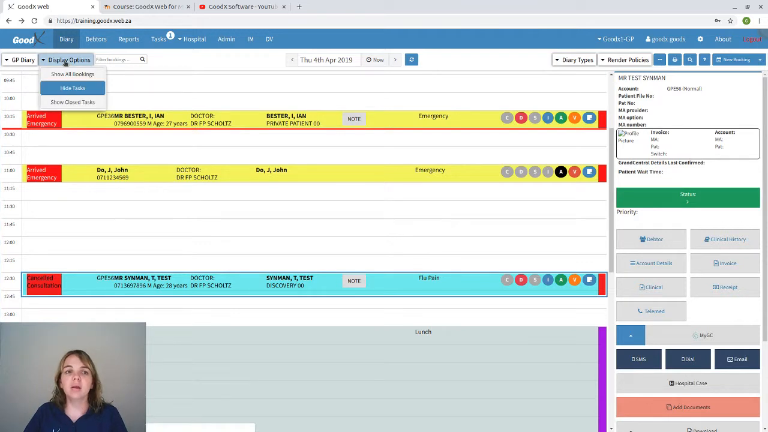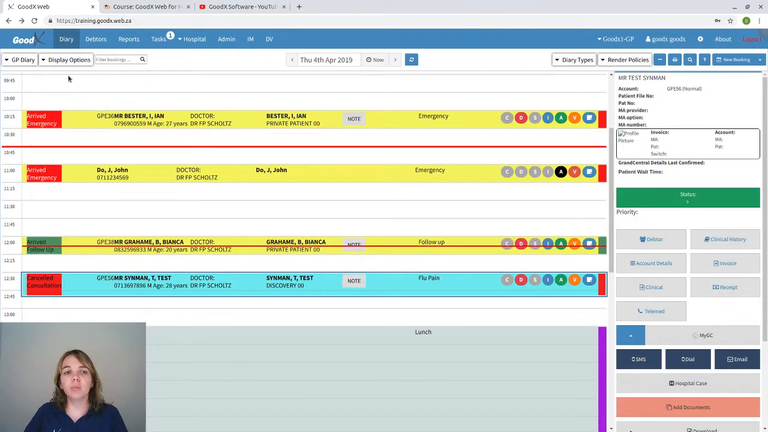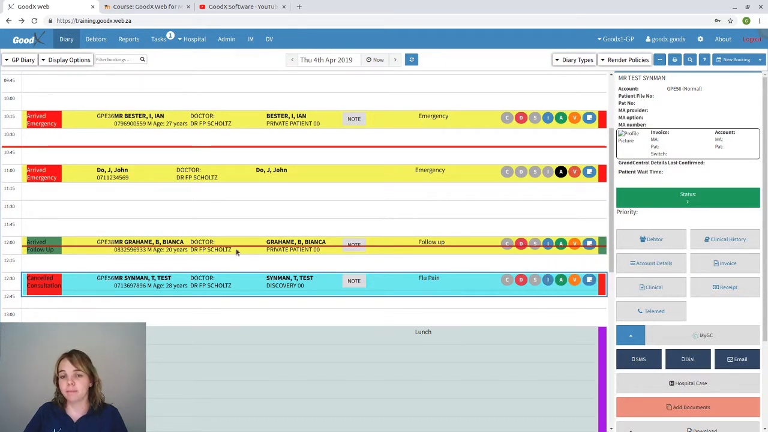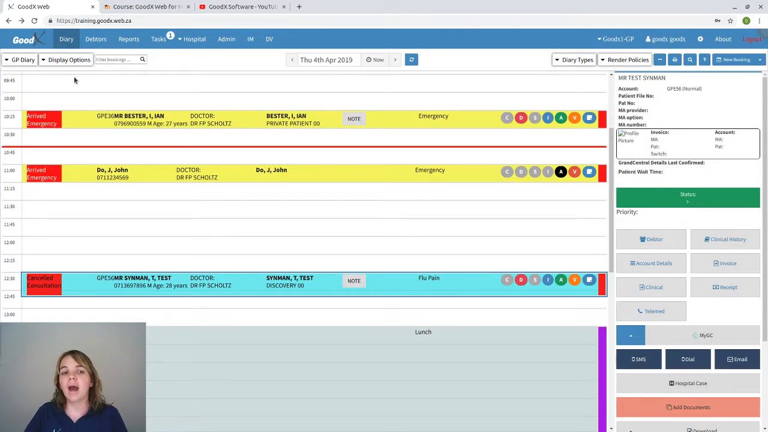Okay, and it will show you then the appointment was cancelled. Now if we want to click on the display options and say show all bookings, you will see the one that we have deleted is there with a red line through it. Okay, so it's not gone, and if you don't want to see the ones that you have deleted, you can always just click on the display options and say show active bookings only. The same with the done ones.